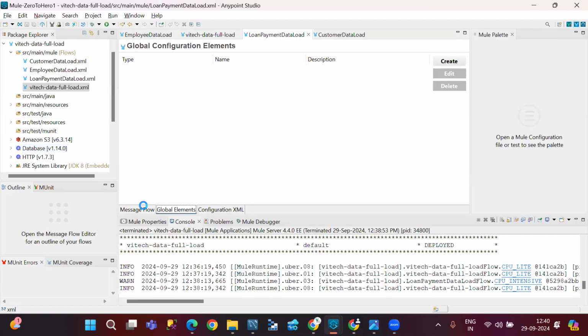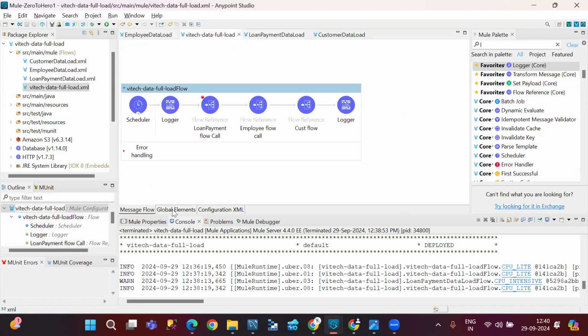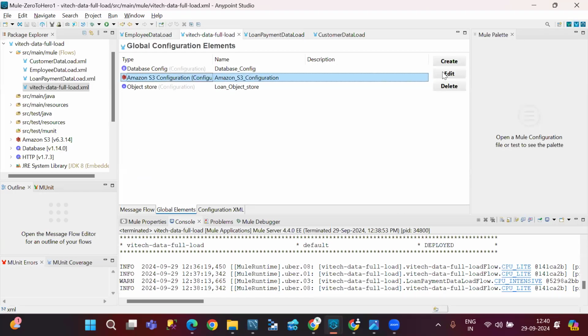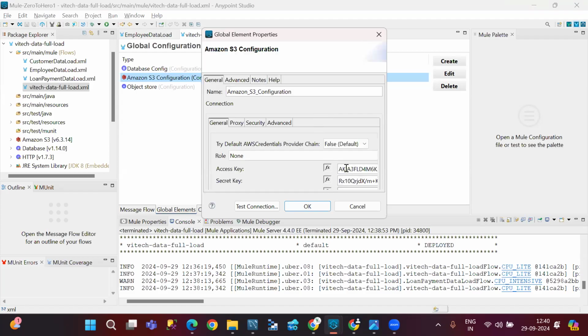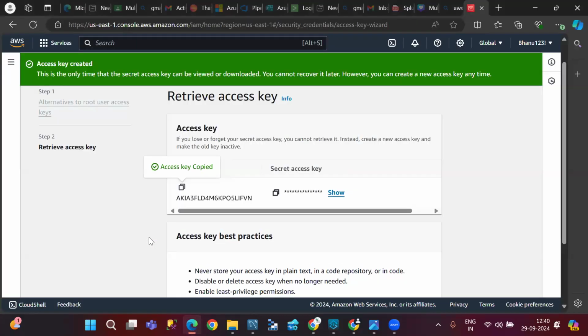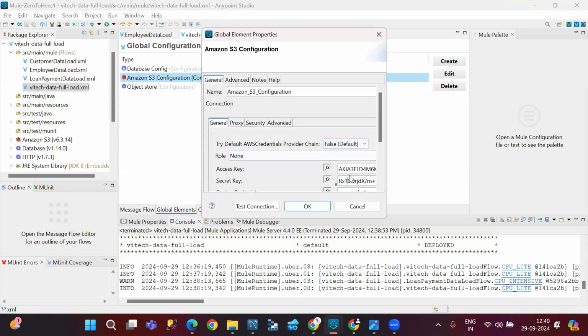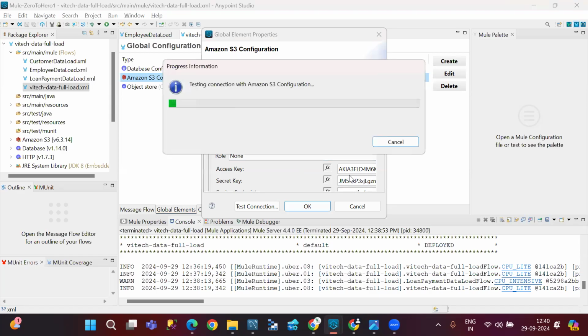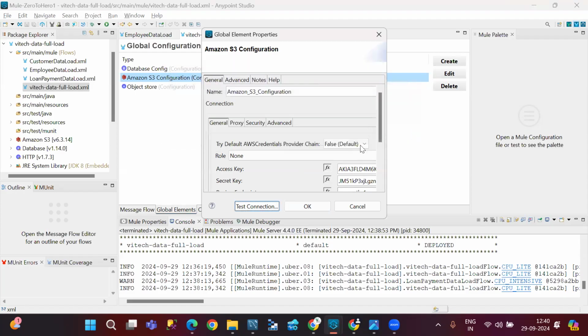Go to global elements. Click on this Amazon S3 configurations. Now the secret key. Just remove this and add this one. Click on this test connection. Now test connection is successful.